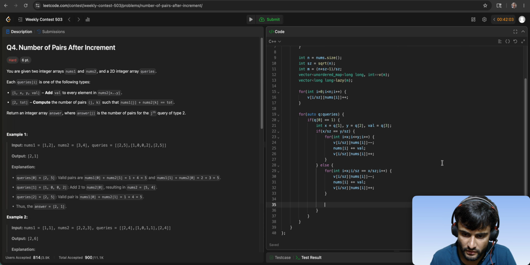Now update all of the values of the elements which belong to the segment of index y. i equals to y divided by size into size. This is the starting index of the segment which belongs to y. i less than equals to y. Same thing here.